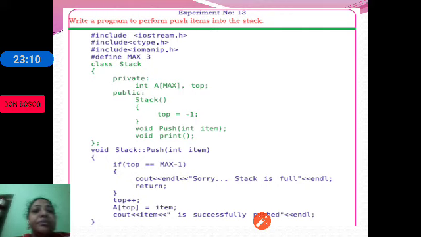Next comes the member function push, which takes one argument, where we are checking the overflow condition. If top is equal to max - 1, the maximum elements that a stack can hold is 3. If the size exceeds, we print stack is full. Otherwise, we increment the top by top = top + 1 or top++, and then we add the item to the stack.